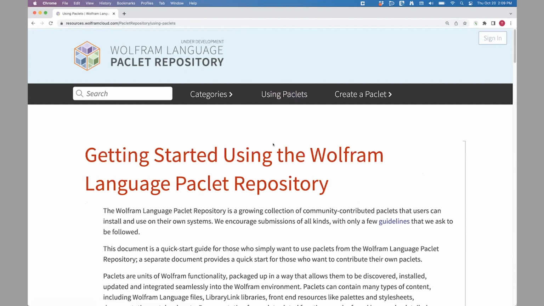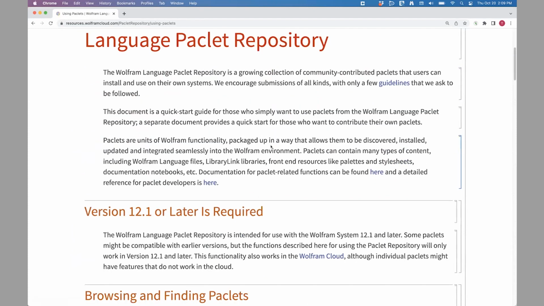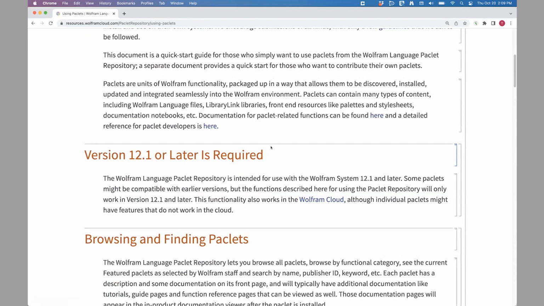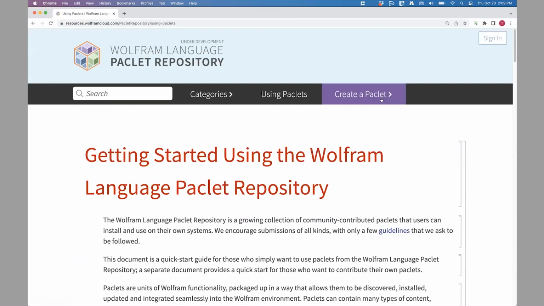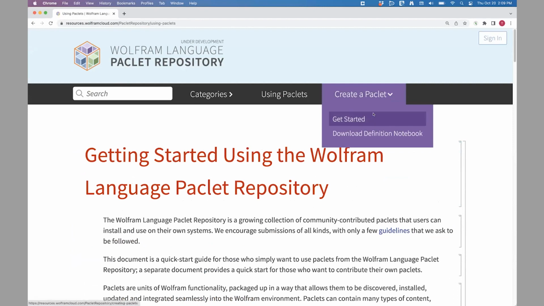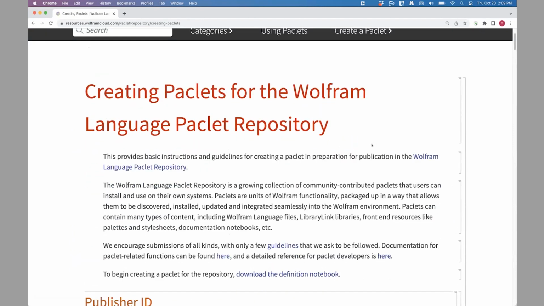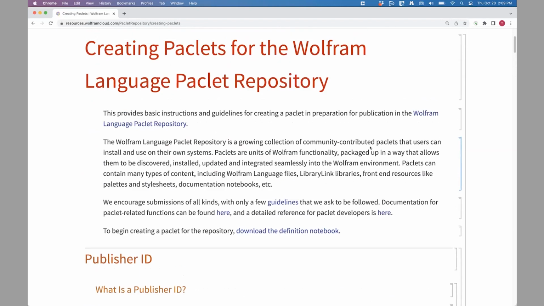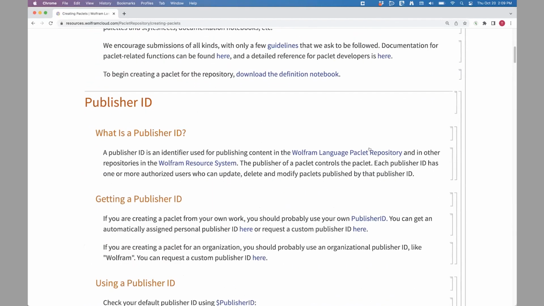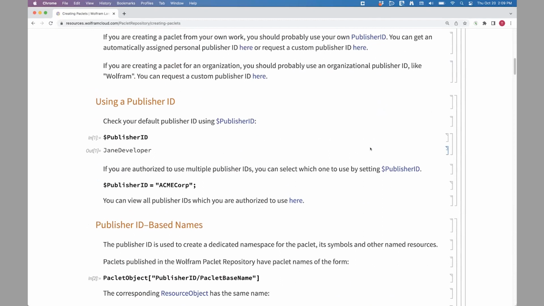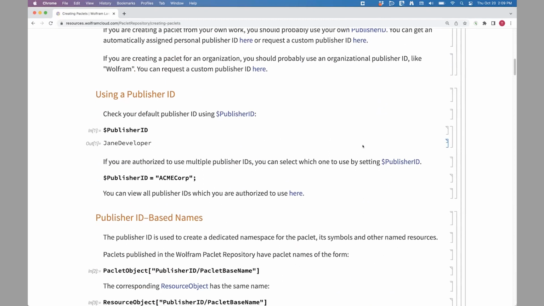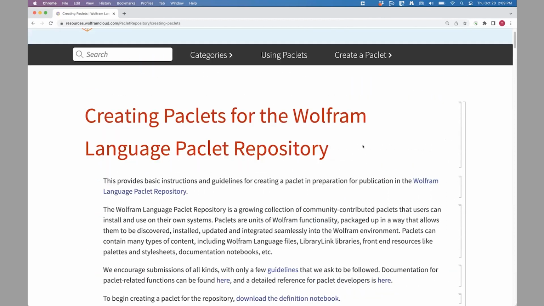There's a document, Getting Started Using the Wolfram Language Paclet Repository. I'm not going to go through this document much because it's basically the same thing I'm saying right now. I can plagiarize it because I wrote it. And then here's another very useful document, Creating Packlets for the Wolfram Language Paclet Repository. And I'm guessing that Bob's talk following me will cover a lot of these topics as well.